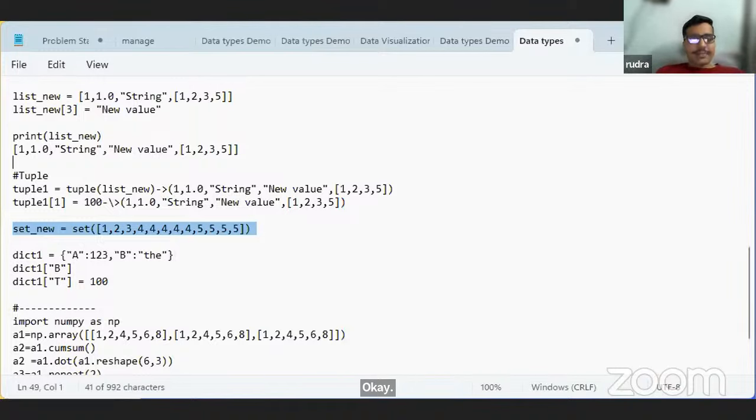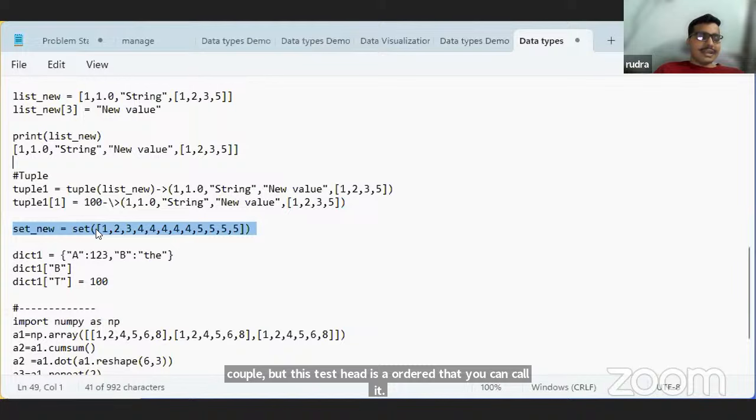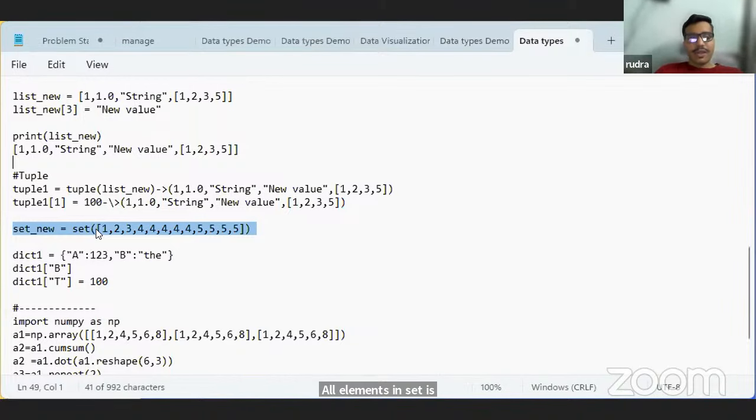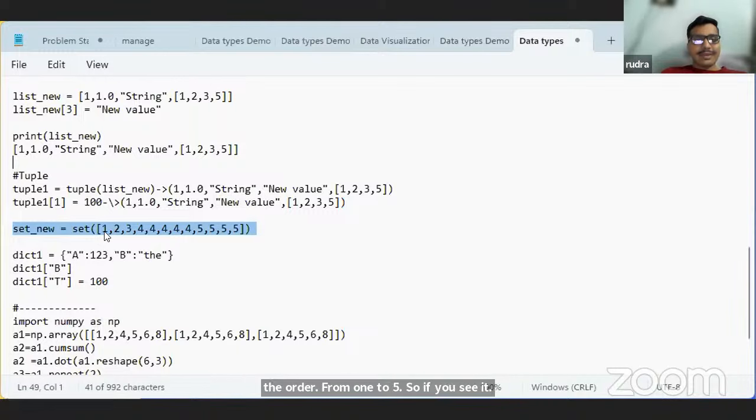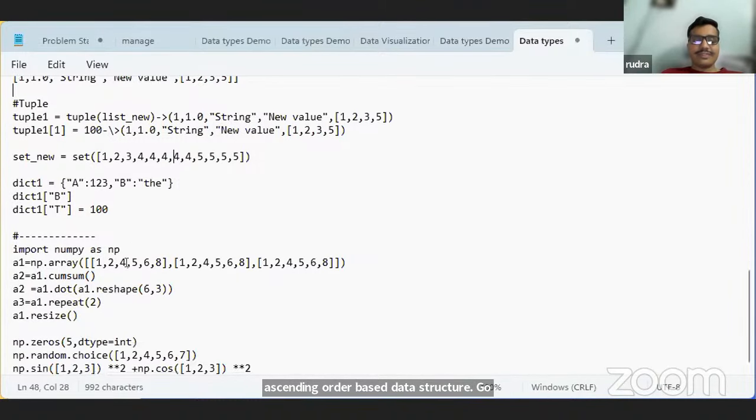A similar kind of data type is referred to as a set. A set is basically a similar data type like a tuple, but you can call it an ordered tuple. All elements in the set are going to be in ascending order from 1 to 5. So you can edit the items in a set, but you cannot actually change the order of the items because it is an ascending order based data structure. Hope you get this.